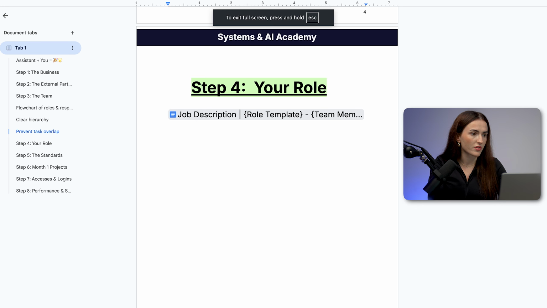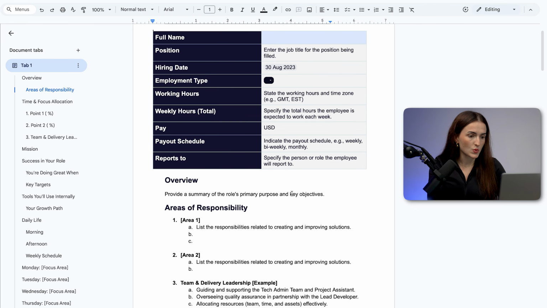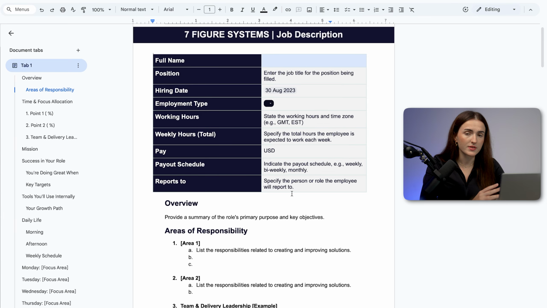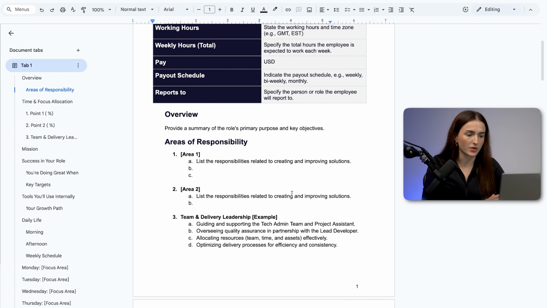Let me show you the structure that I follow for my team. This is what the job description looks like. Now, the first section here is the areas of responsibility. Of course, you cannot predict all the tasks that they will need to handle in the future, but you can make sure that they are responsible for certain areas.